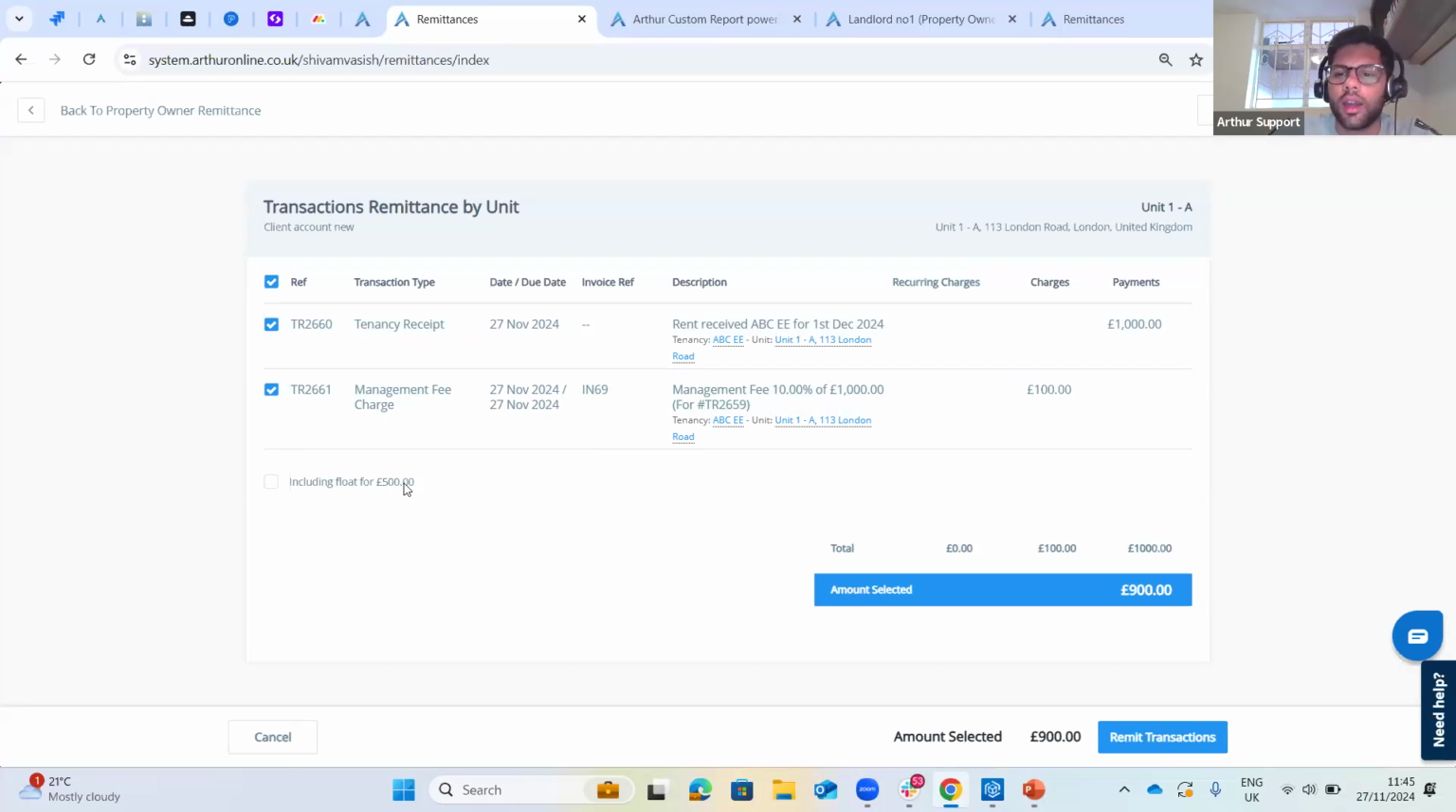So if you ever want to refund this float back to the landlord, let's say the landlord has asked for this money back, you can click on include 500. That will now allow you to make a payment to the landlord of £1,400, which includes that float that you initially received from the landlord.